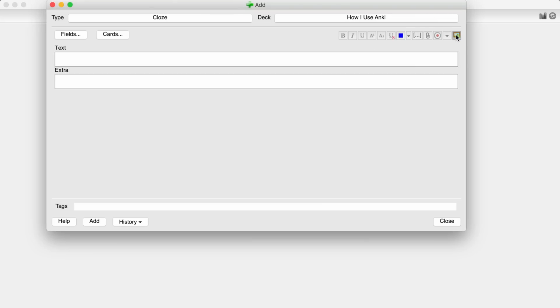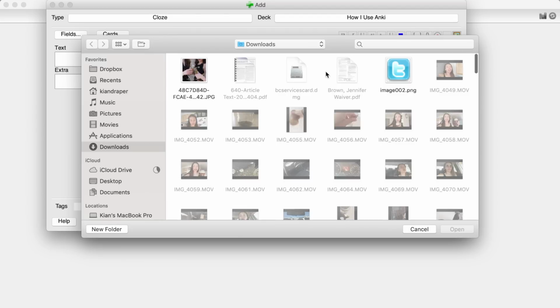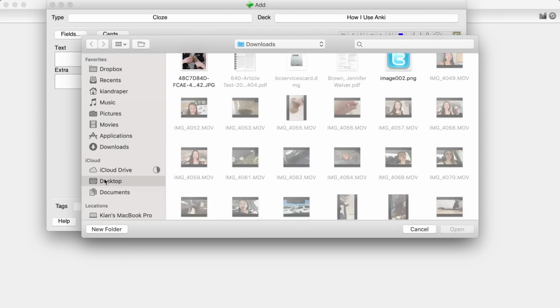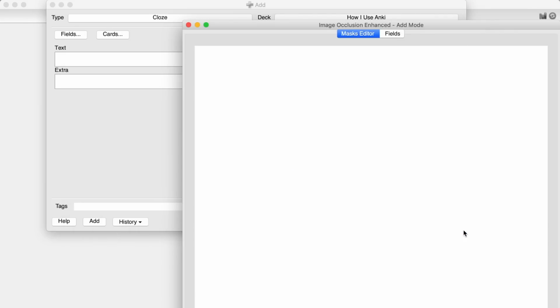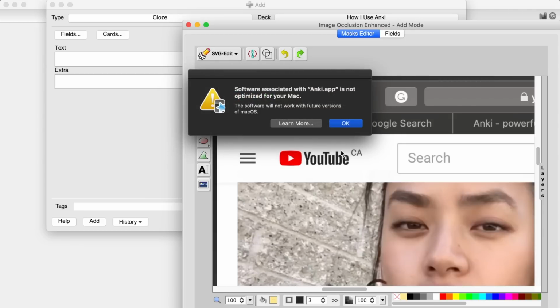If you click on this icon in the top right, you can do image occlusion, so you just choose the image that you want to blank out. This is perfect for diagrams.